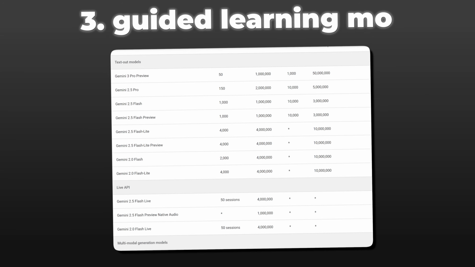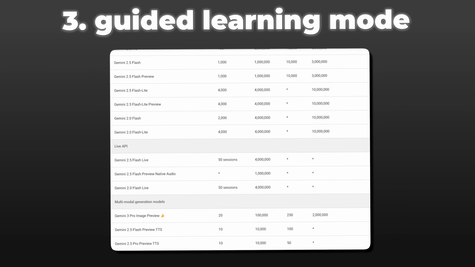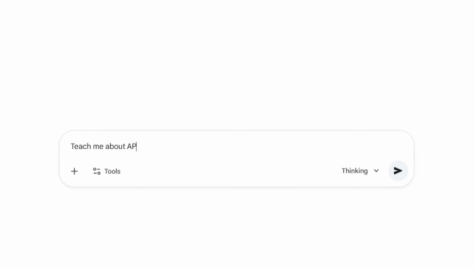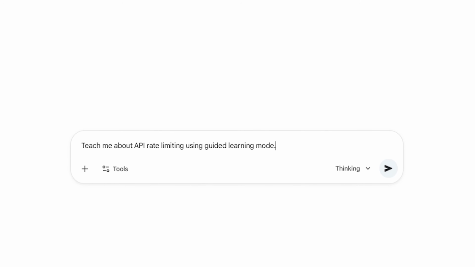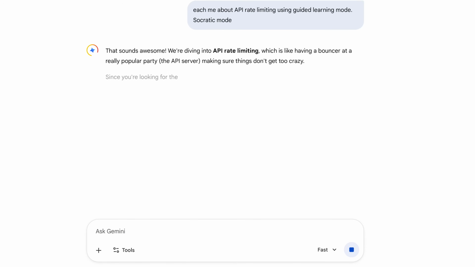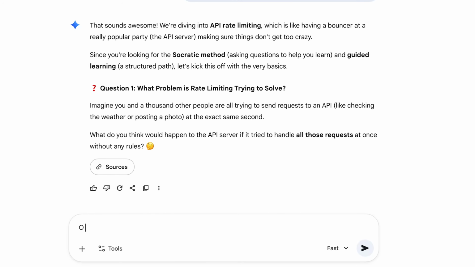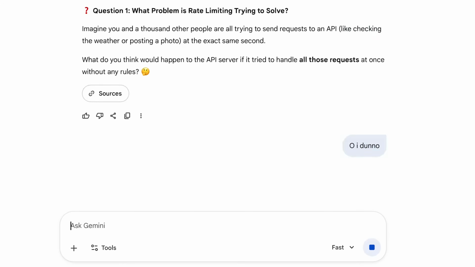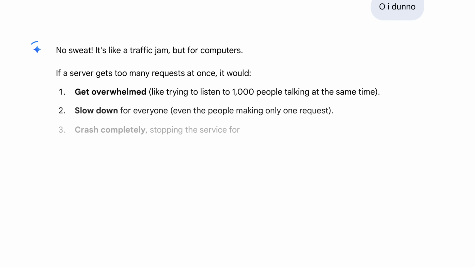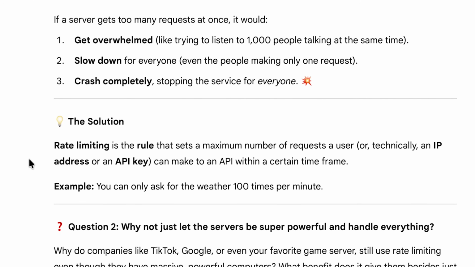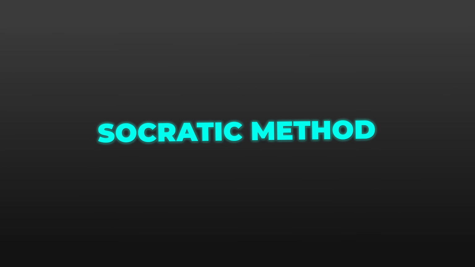If you're trying to wrap your head around API rate limiting for a project, but you learn best by working through problems, not reading docs, tell Gemini, teach me about API rate limiting using guided learning mode, Socratic mode. Instead of dumping an explanation, Gemini asks you clarifying questions, you answer with your guess. Gemini builds on it, corrects misconceptions, and asks the next questions. This back and forth forces you to think critically instead of passively reading. It's the Socratic method, automated.